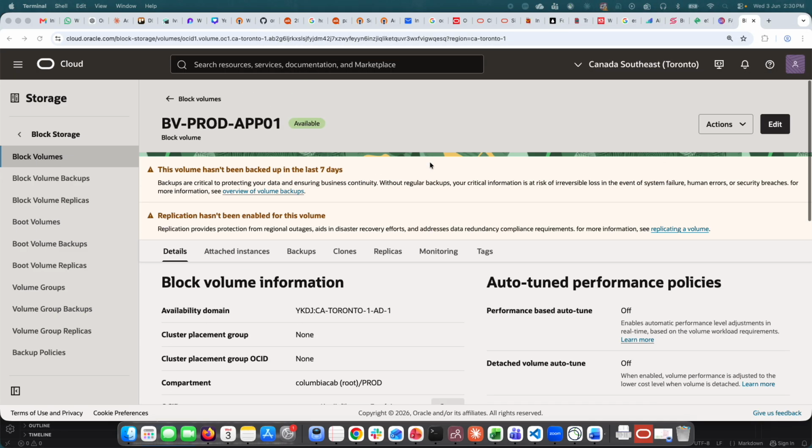By the time, let's see the block volume. Earlier I saw that the block volume had been created. Okay, you can see the status is available. These are some warnings that OCI suggests for best practices: that the volume hasn't been backed up for 7 days, and replication has not been configured. For me, I'm okay with that.